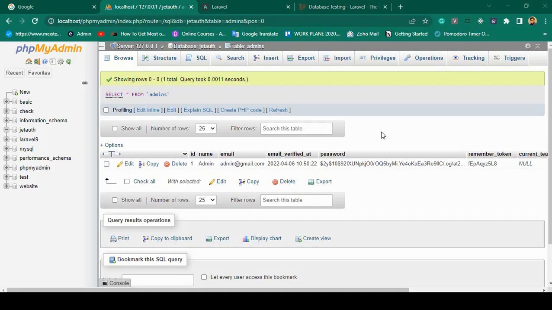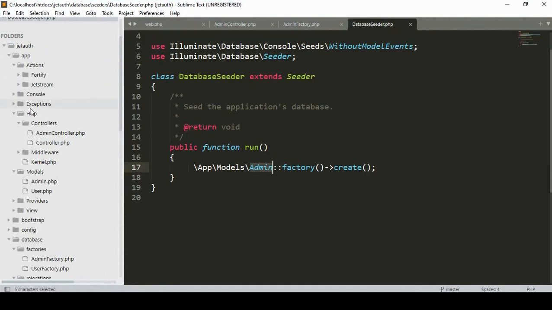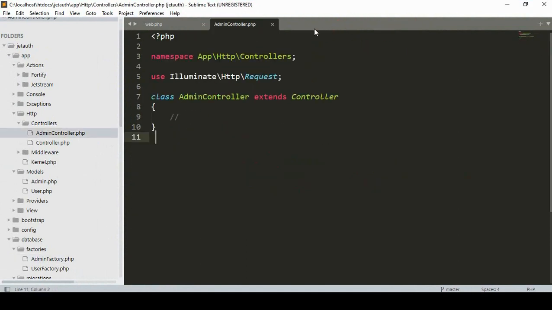Hello friend, welcome back. In our previous video, we successfully seeded some data in our admin table, right? So we have some demo data. Now I want to create the guard. As I told you, Laravel by default uses one guard, the web guard. Right now we will create a multi-authentication system. For that reason, we have to create another guard. Right now we don't need this, and we also don't need this.